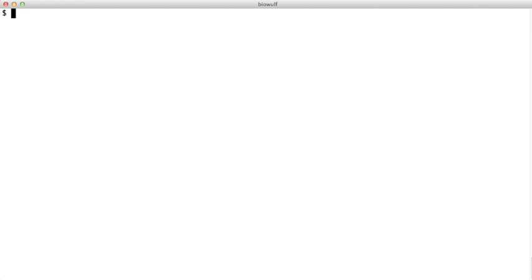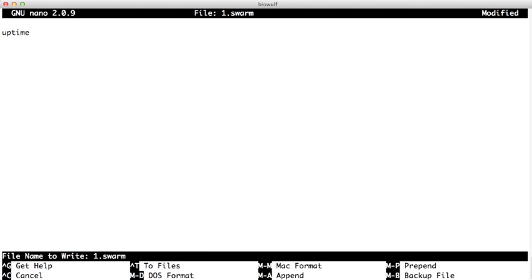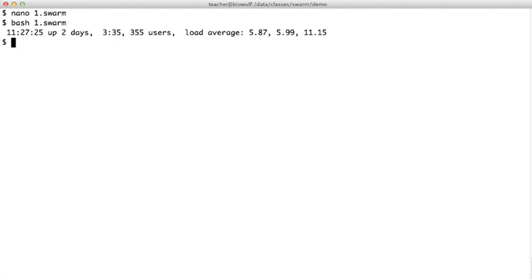So let's create a file using nano, and it'll contain a single command, uptime. I can run that command right on the command line, and it'll show me the load average, how many users are on the system, how long the system's been up, some generic statistics. I can submit it to Swarm using simple commands: swarm --file and the name of the file.